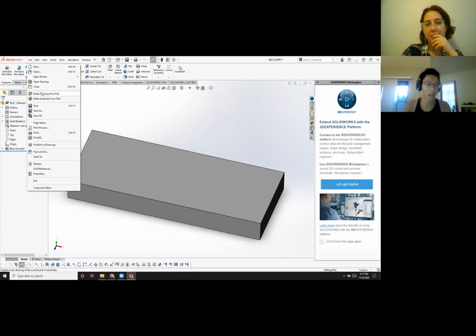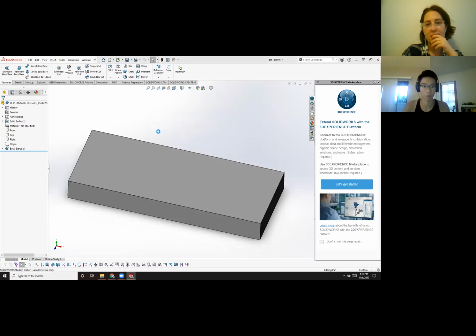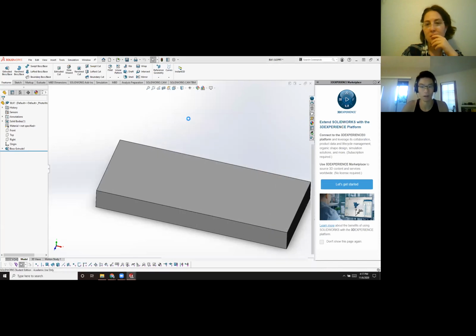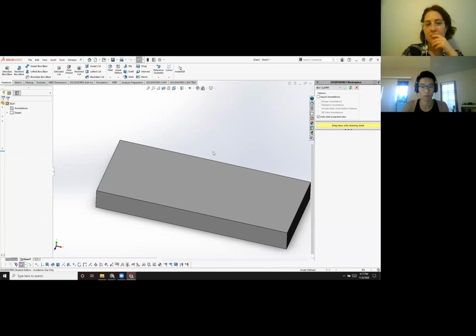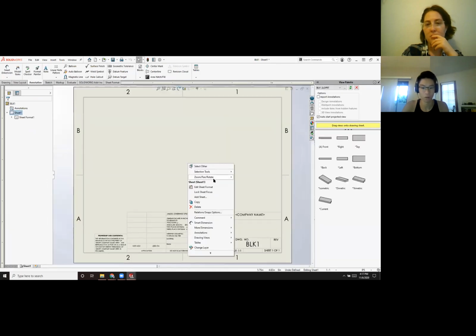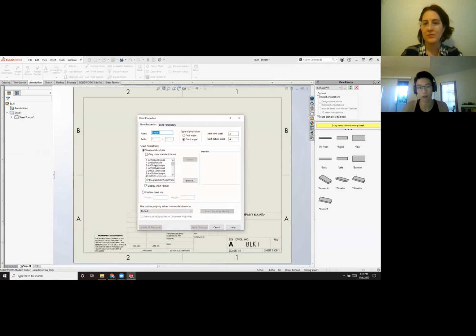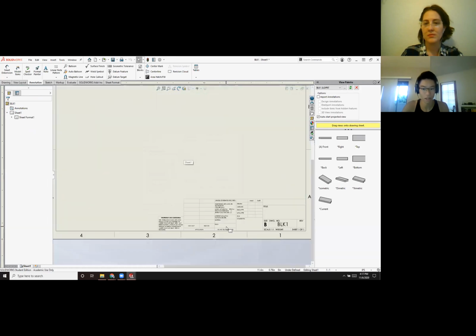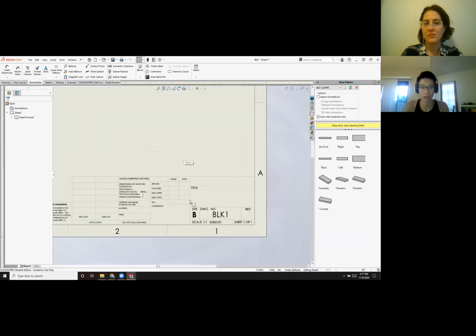Let me go ahead and make a drawing from this part. Just a standard drawing template. Wait for that to load. Okay, SolidWorks. My ANSI A template is a little bugged right now, so I'm going to set it to an ANSI B landscape, right? So this is a pretty simple drawing.